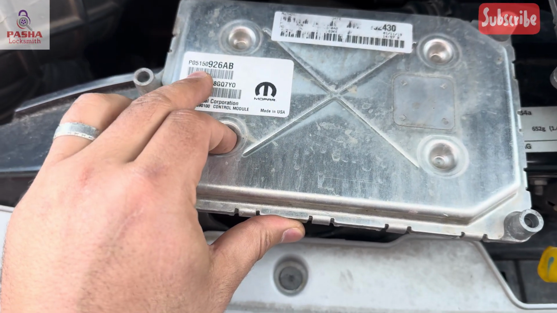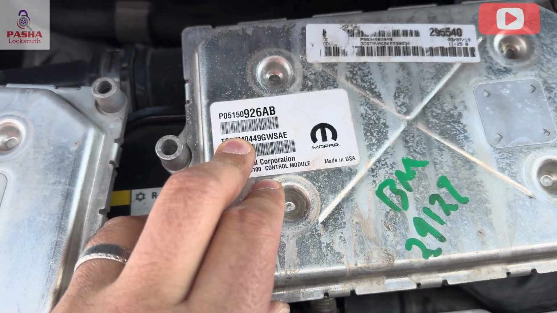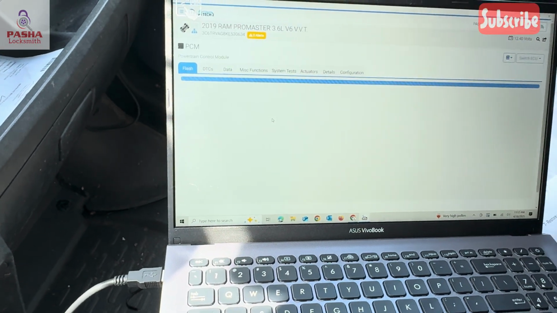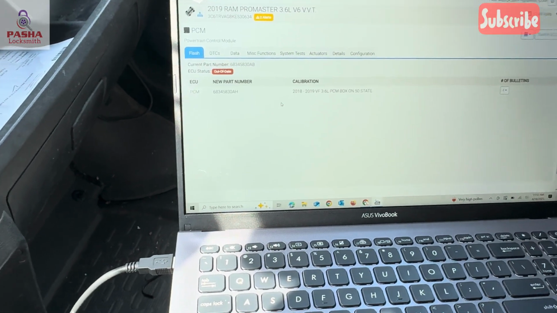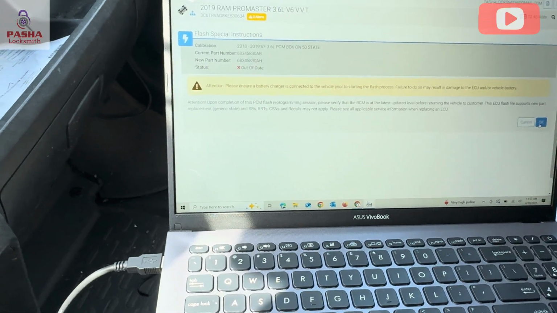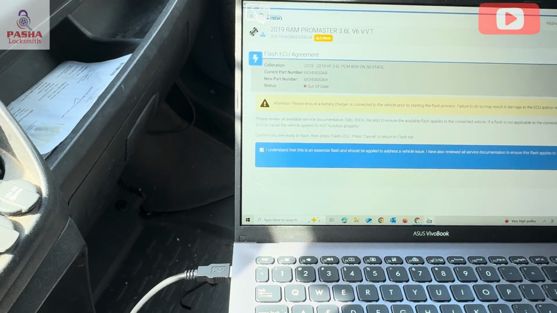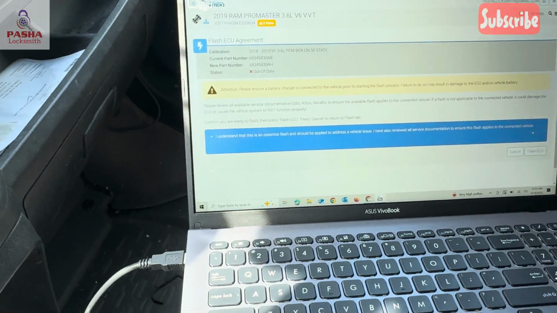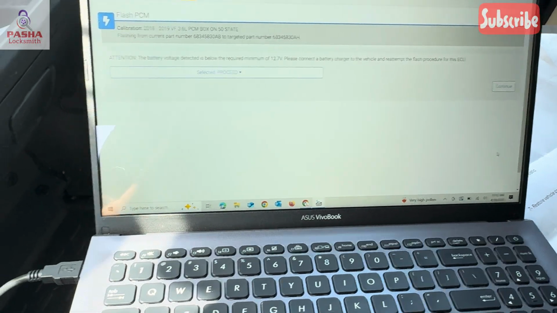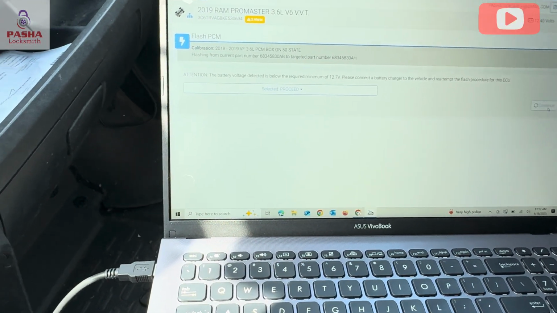2019 Dodge Ram ProMaster, replacing the PCM. I'm using a used one, so we're using wiTECH. First thing, I'm going to do the calibration, calibrate the part number. We're gonna do flash and continue.